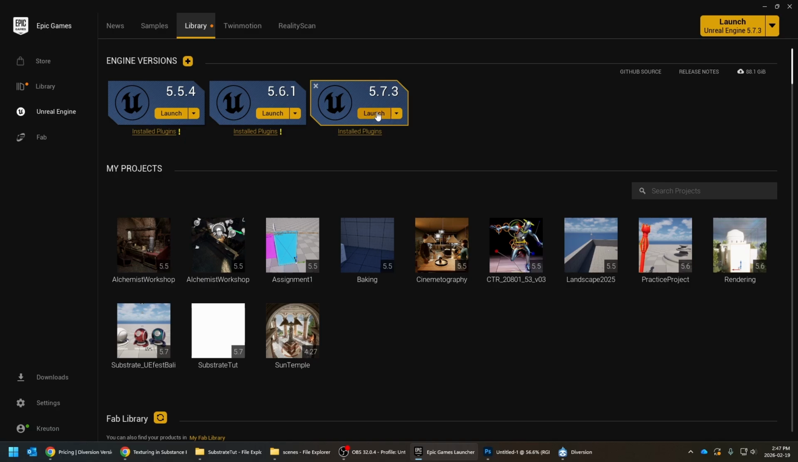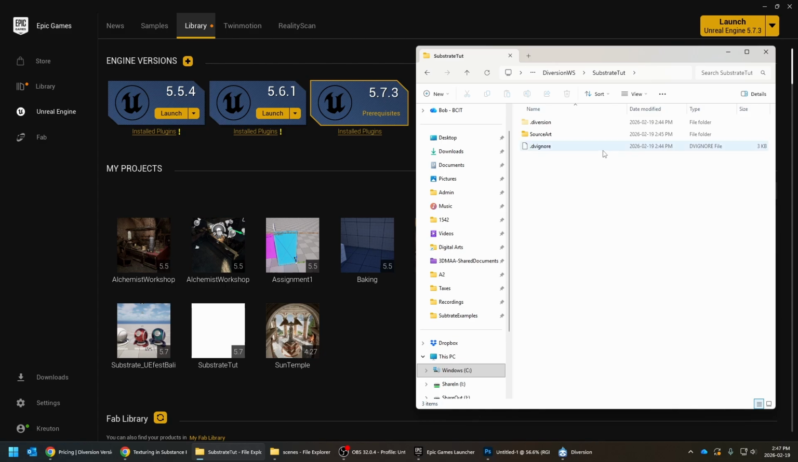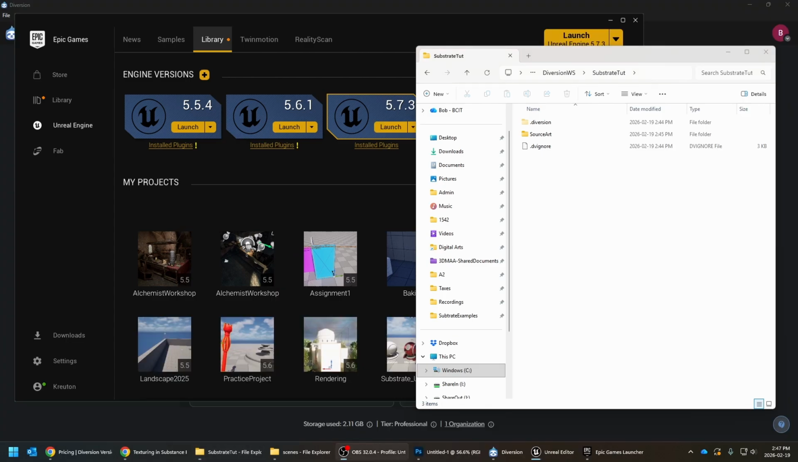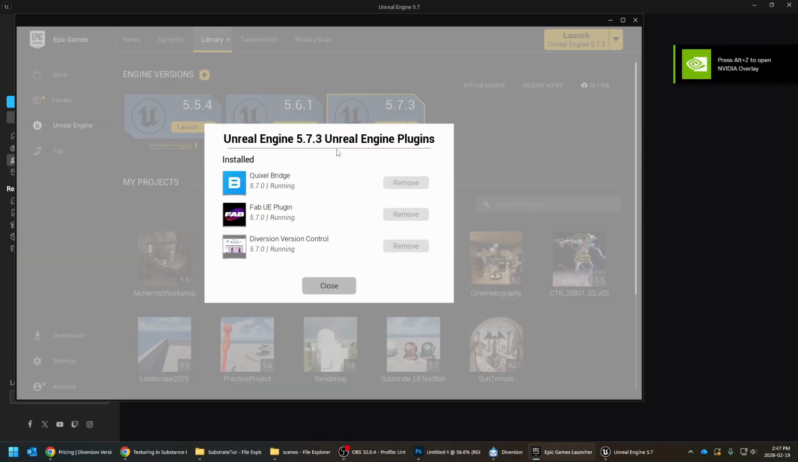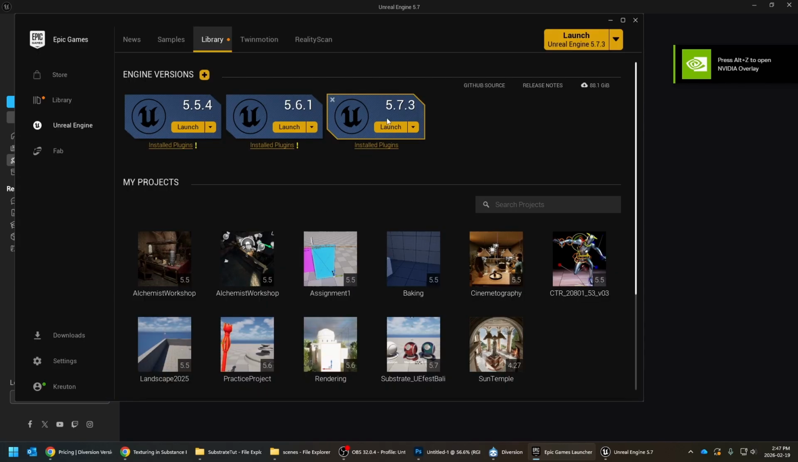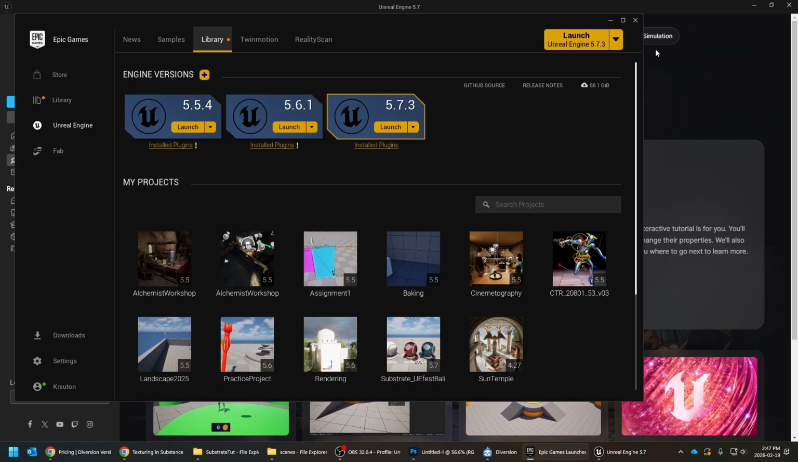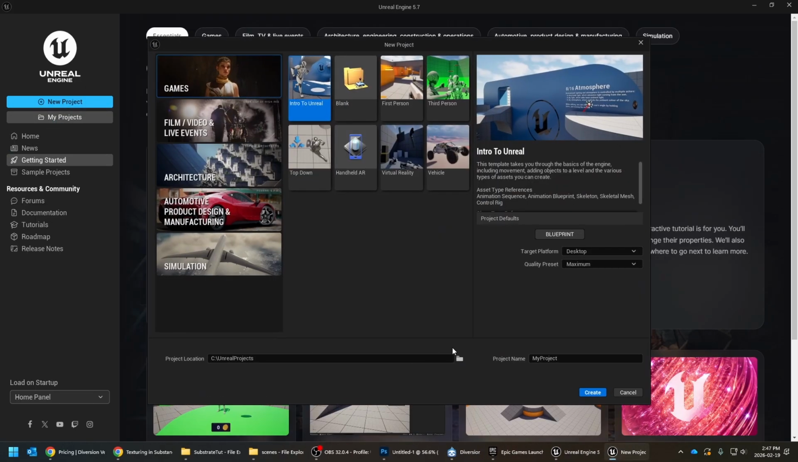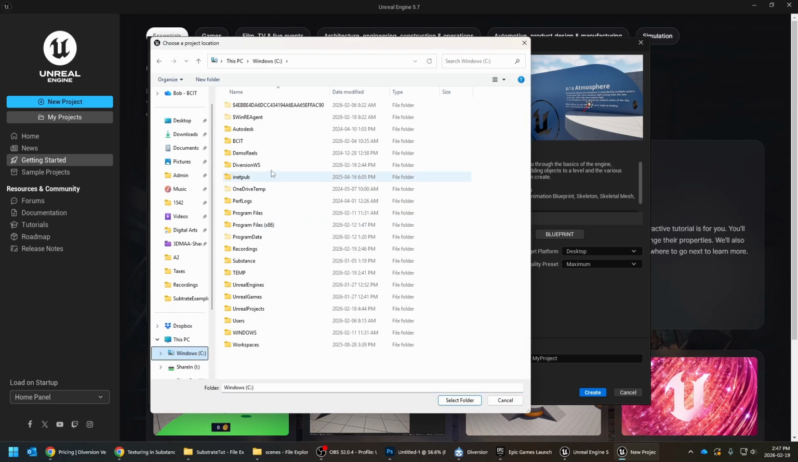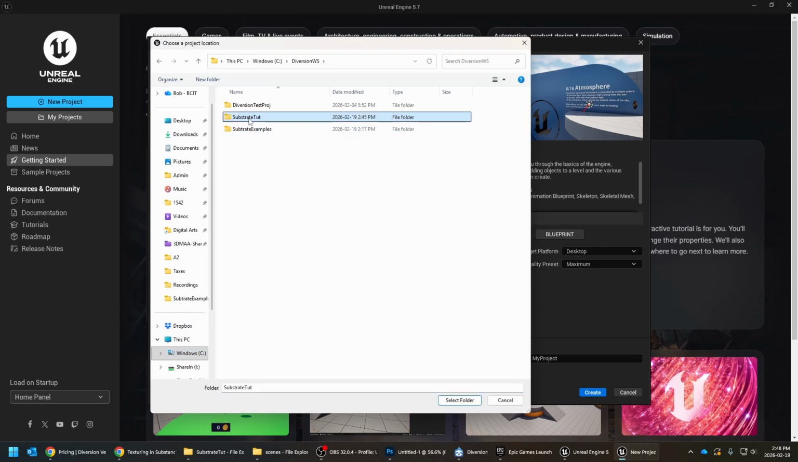I'm just going to create a new project, and I'm going to create that project in my workspace that I just created over here in my Substrate Tutorial folder. I'm going to place my new project here. I can see that my plugin is installed. If I just go to this installed plugins underneath my engine version, I can see that I do have that Diversion version control active. So when I create a new project, I want to make sure that I store this project in that workspace that I've created for this Diversion repository.